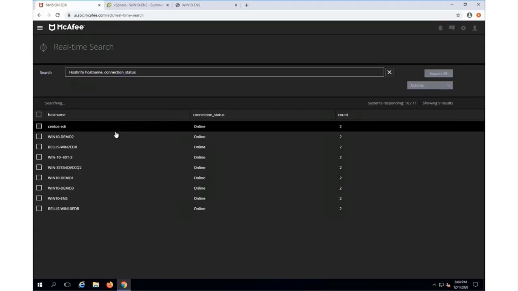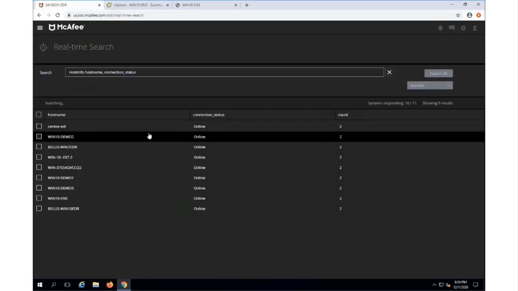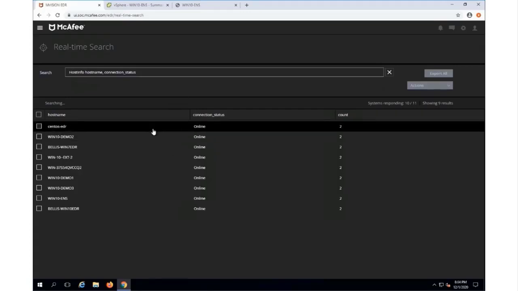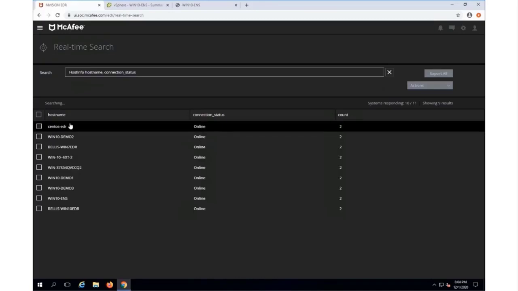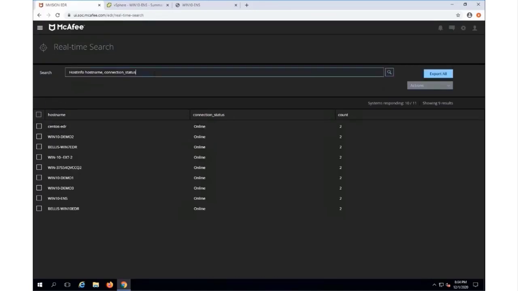Now, as we can see here, I've got about 10 machines responding out of 11 that seem to have EDR installed. And we do have multiple on-prem EPOs connected to this EDR tenant. But yeah, that's the basic output.